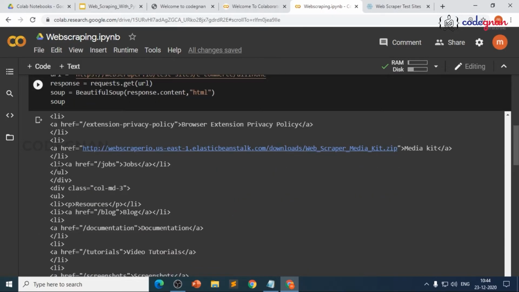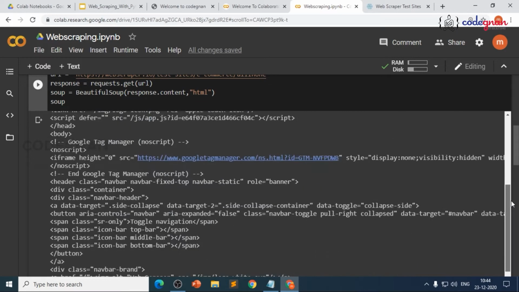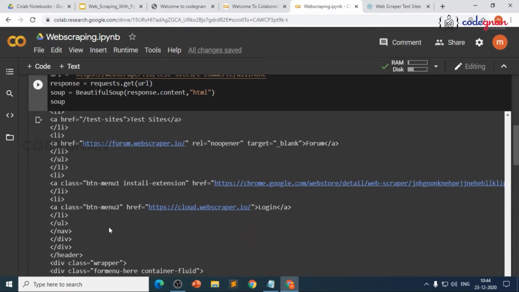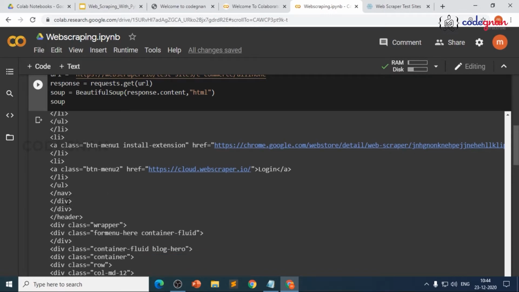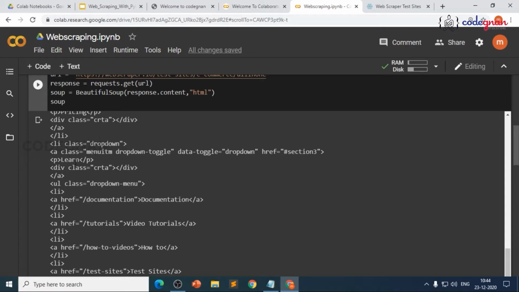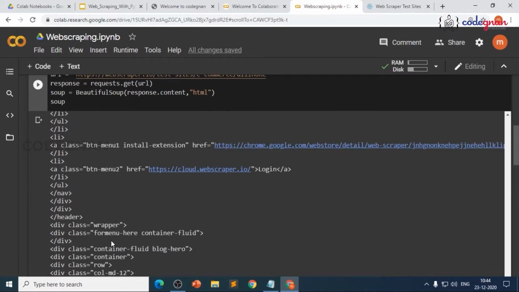Now you'll see that you can easily navigate through all these tags, right? You'll see you have li, we have this a tag, we have li class, p tag and all that. Now here the hierarchy is not maintained, right? You're not able to see the hierarchy.